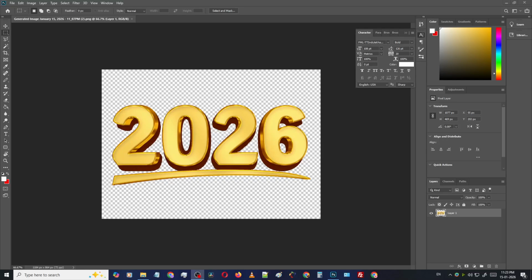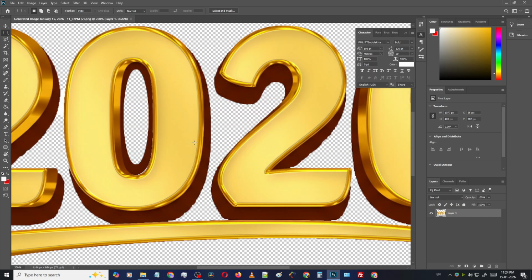In this video, we are learning how to use the lasso tool in image selections. Okay, you can see here, this is my new 2026 gold image. And if I use this magic wand tool, if I click here, it selects this portion also. So how to select this portion with the lasso tool?